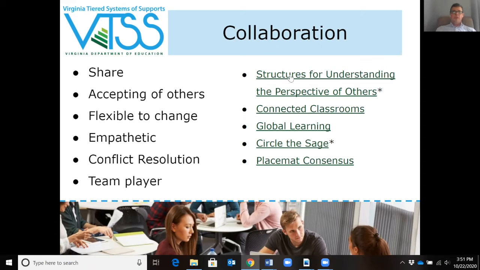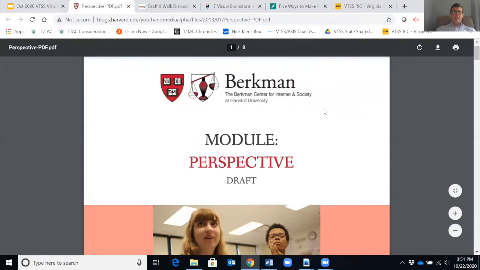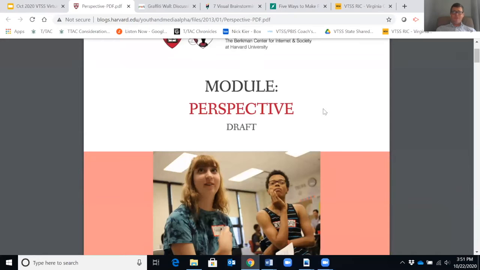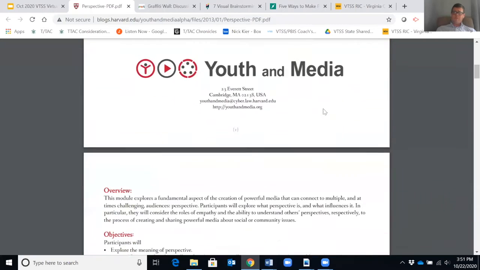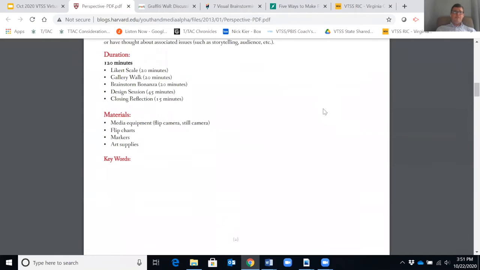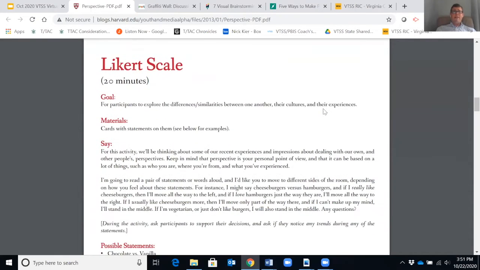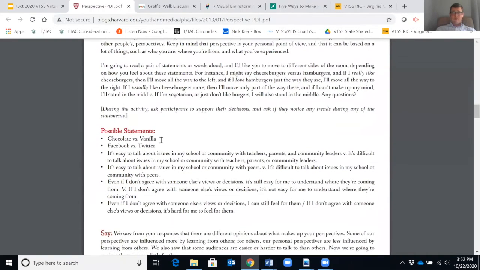So, two other quick examples. This is a much bigger, multi-page document. If you wanted to do a multi-day lesson around understanding others' perspectives, you could just do pieces of it. It's designed so that students get questions and are asked to rank them. They give you some possible statements, some easy ones like chocolate versus vanilla or Facebook versus Twitter. Or I think for most of our young people, they're not even dealing with Facebook right now. They've got other things that they're using.